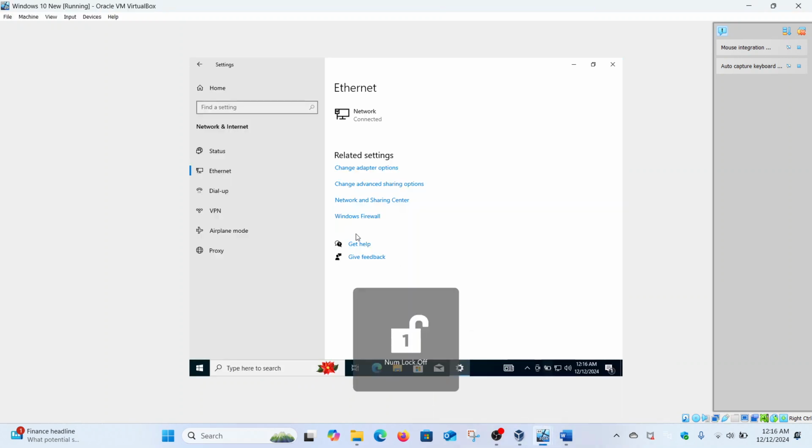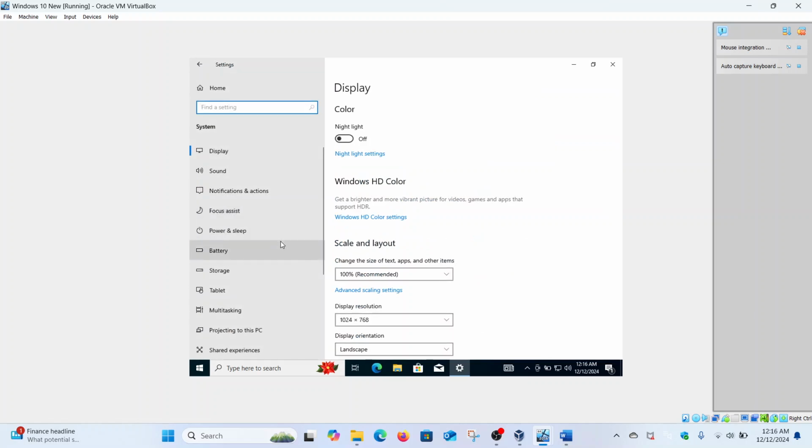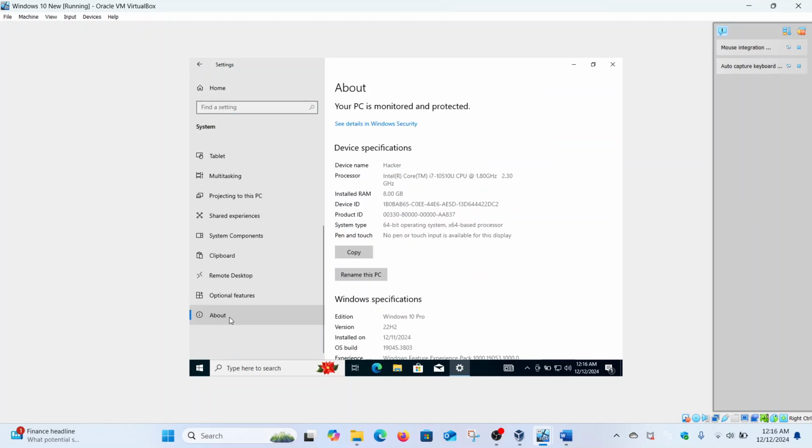So on the Windows 10, we are pretty much done, except we need to join the domain here. So after we restart the server, we'll go over about and then we'll join the domain.